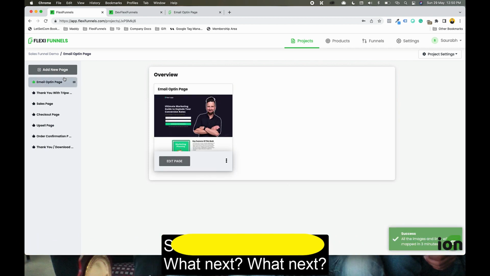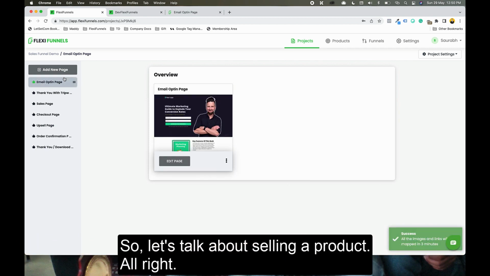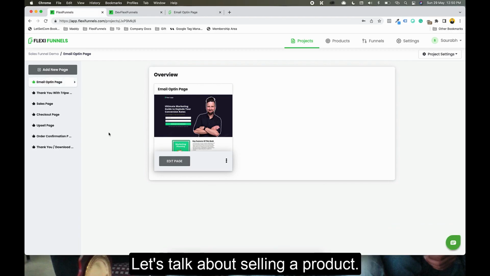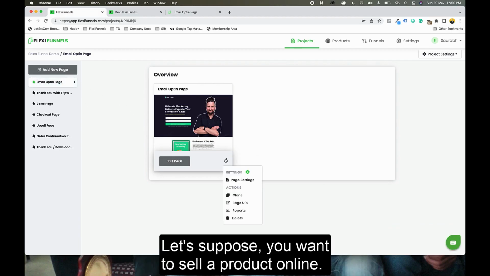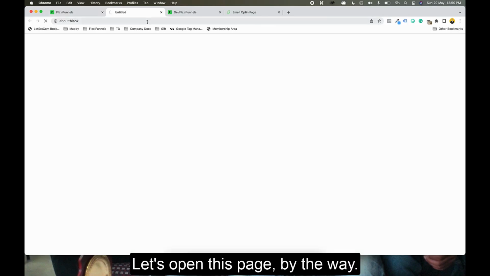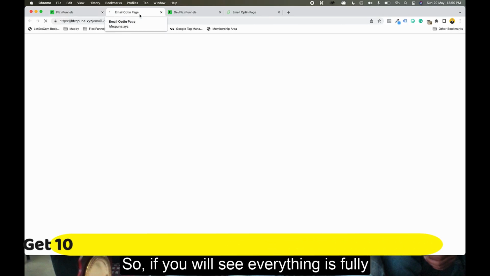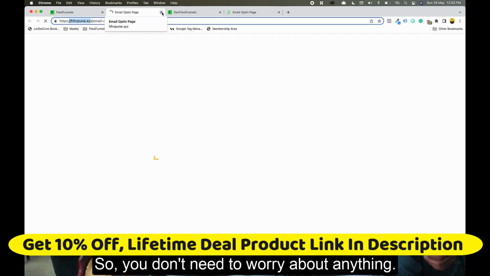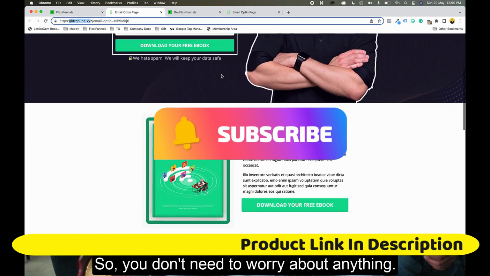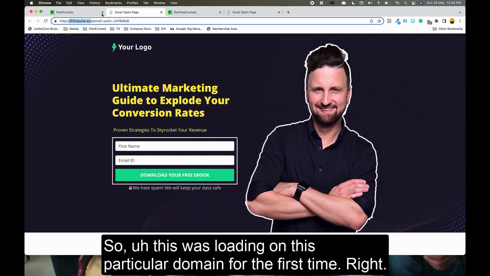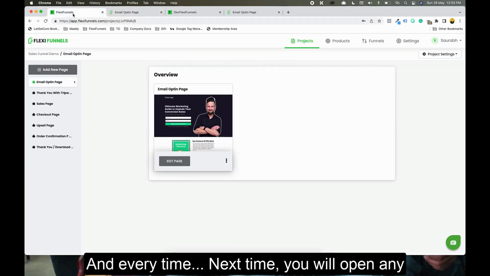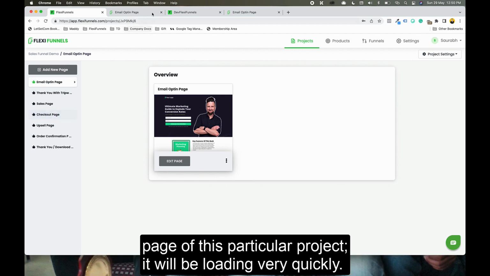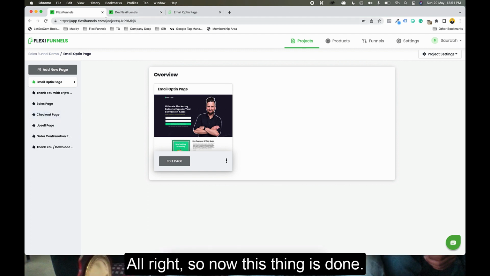So yeah, what next? Let's talk about selling a product. Let's suppose you want to sell a product online. Let's open this page, by the way. If you will see, everything is fully automatic. The domain has changed by default. So you don't need to worry about anything. This was loading on this particular domain for the first time, right? And next time you open any page of this particular project, it will be loading very quickly. All right, so now this thing is done.